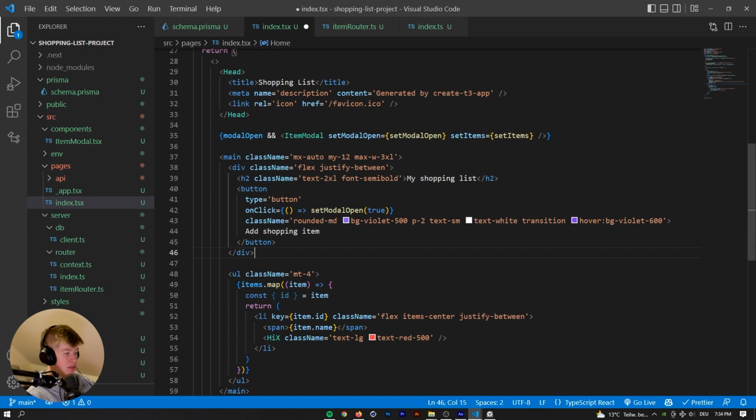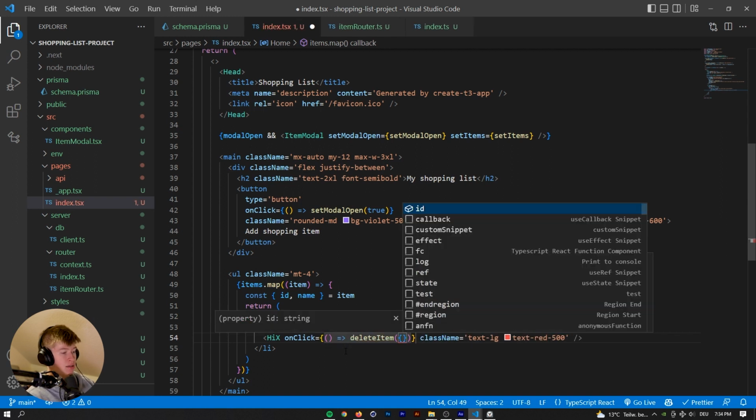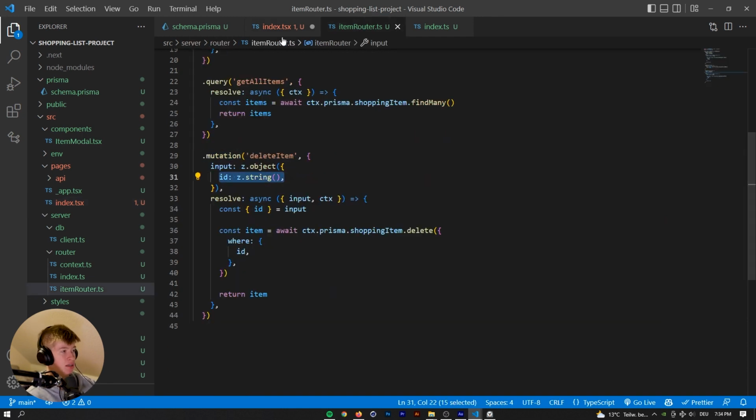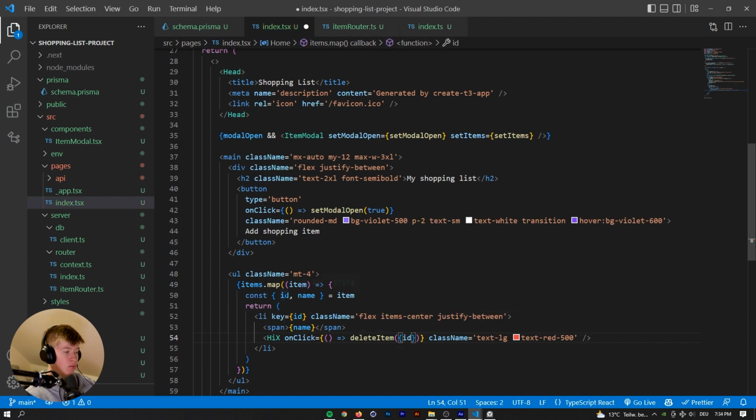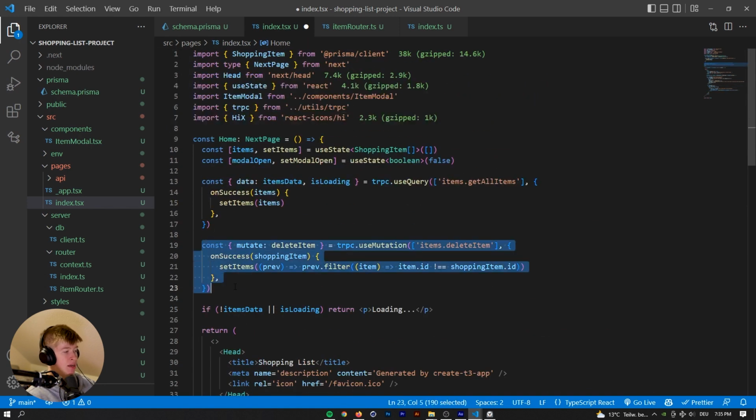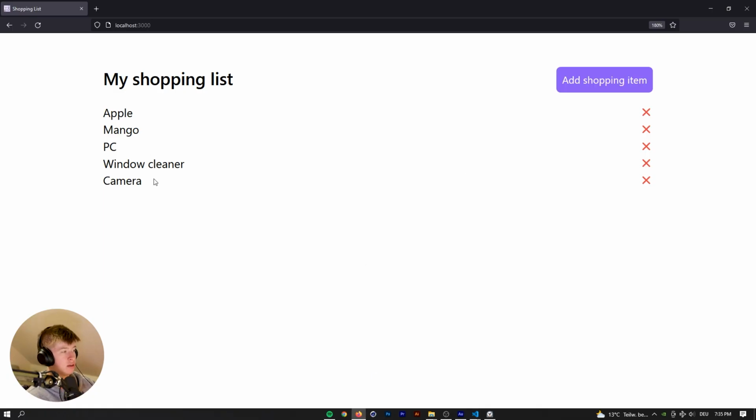So whenever we click, oh, we can replace this, by the way, and we can also destructure the name, put the name here. And whenever we click this, the onClick is going to delete the item. And if I press Control Spacebar, you can see what the router right here expects. It expects an ID that is a string, and we are providing it with an ID that is a string from right here. Okay, now the item gets deleted from the database.